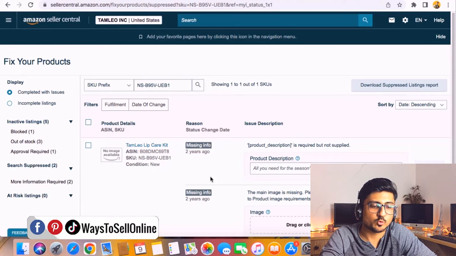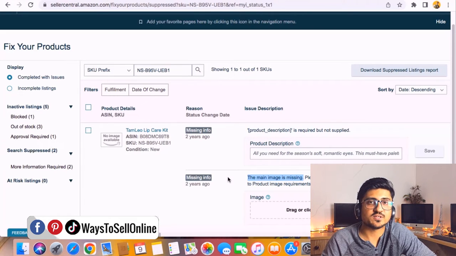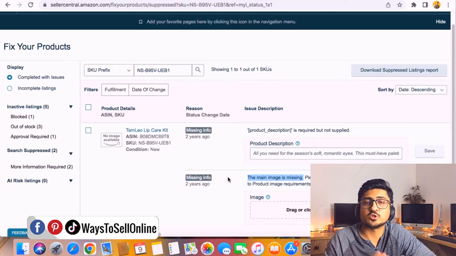As you can see here, there are two errors. Number one is the product description is required, and number two is the main image is missing. That means this listing is okay, this listing has some stock, and this listing is not violating any policy. The reason why this listing is unavailable is that we haven't uploaded the description and image to this listing. Once we upload the image and add a description to this listing, then after 15 to 20 minutes, this listing will be active again, and people can actually search on Amazon and find this listing. So these were the three most common reasons why your listing can be inactive, and by following the same method which I have just shared with you, you can make your listing live again.